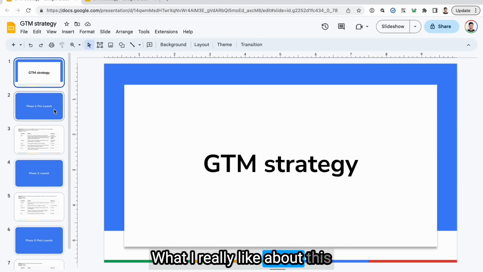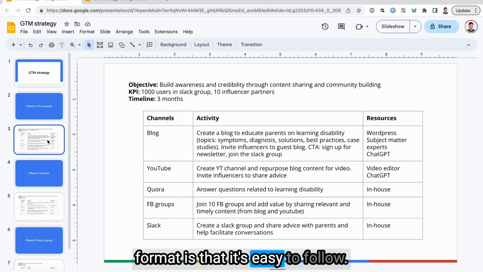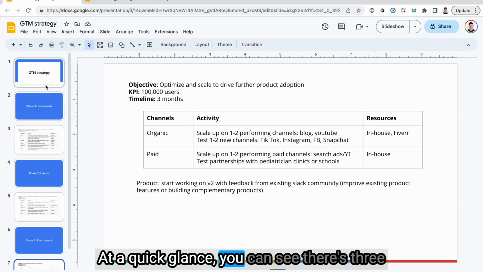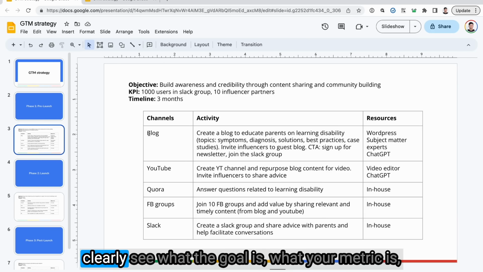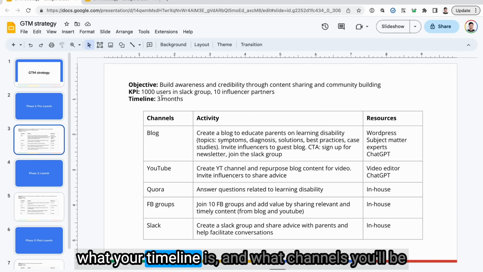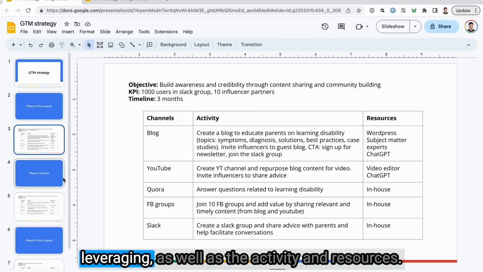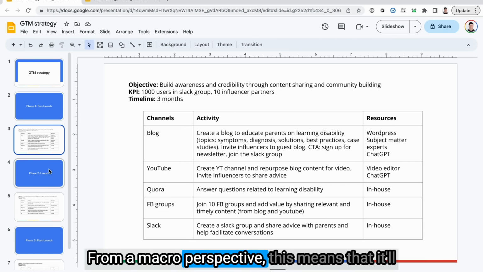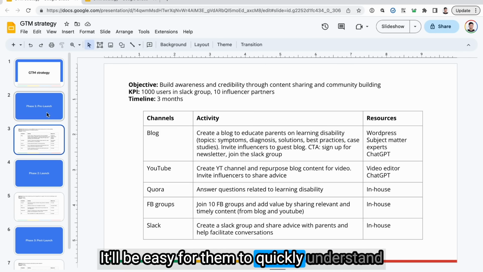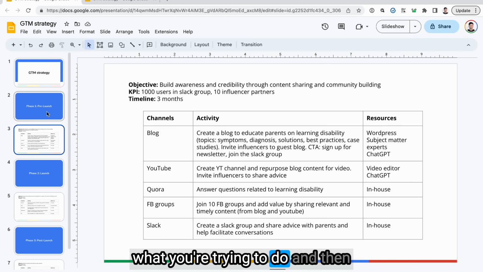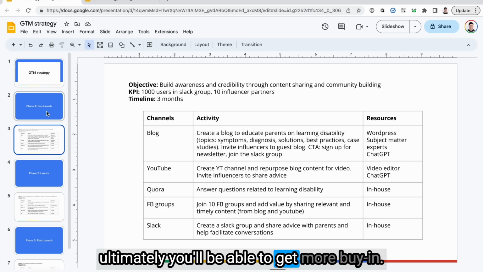What I really like about this format is that it's easy to follow. At a quick glance, you can see there's 3 different phases, and within each phase, you can clearly see what the goal is, what your metric is, what your timeline is, and what channels you'll be leveraging, as well as the activity and resources. From a macro perspective, this means that it'll be easy for you to share with your stakeholders. It'll be easy for them to quickly understand what you're trying to do. And then ultimately, you'll be able to get more buy-in.